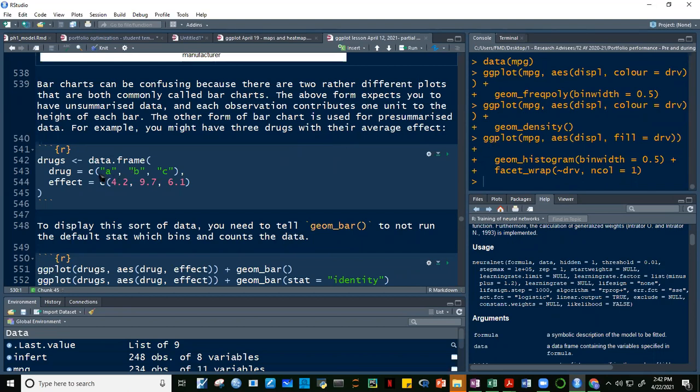So, dito guys, let's create a data frame. So, in data frame natin, let's call it drugs. Okay, and then it consists of two variables, drug at saka effect. Si variable, we're concatenating characters here, A, B, and C. Tapos si effect, this is quantitative, 4.2, 9.7, 6.1. So si A, it corresponds to 4.2, si B, 9.7, si C, 6.1.